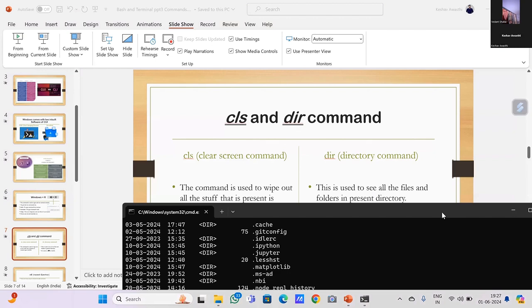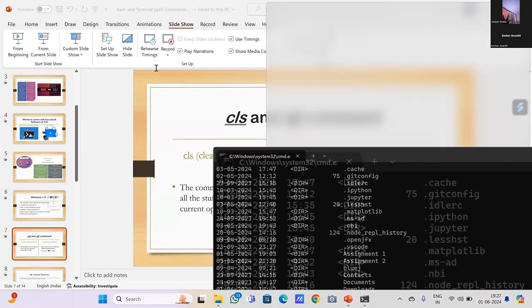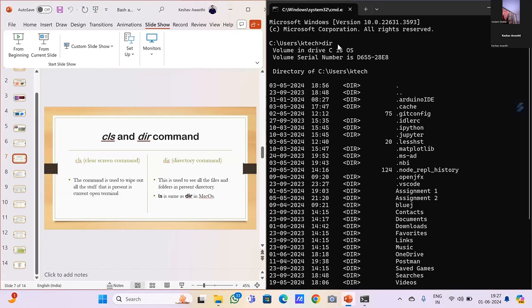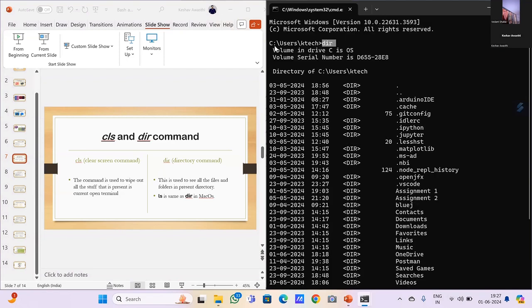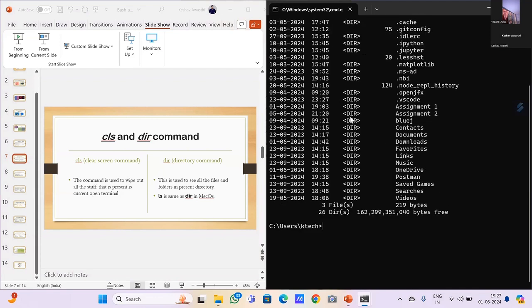After writing the dir command, you can see its working is to show all the files and folders in the present directory. Right now I am under the C drive, under the Users folder, under the KTech folder. If I write the dir command here, you can see a listing of all the files and folders inside my directory. The full form of dir is directory command.